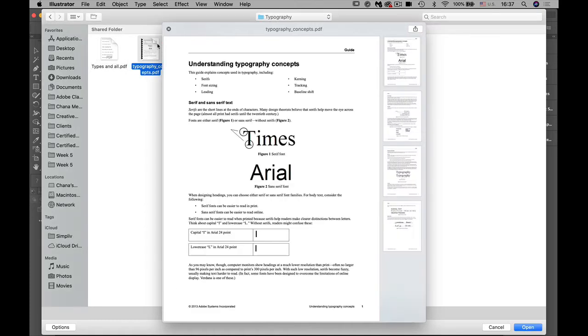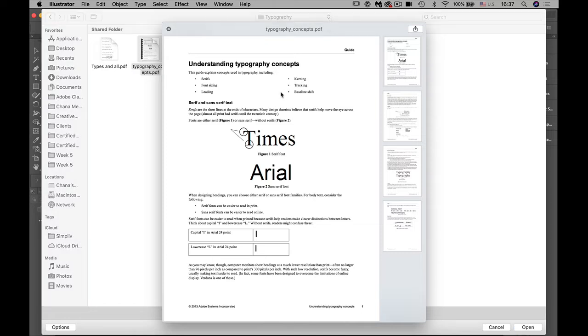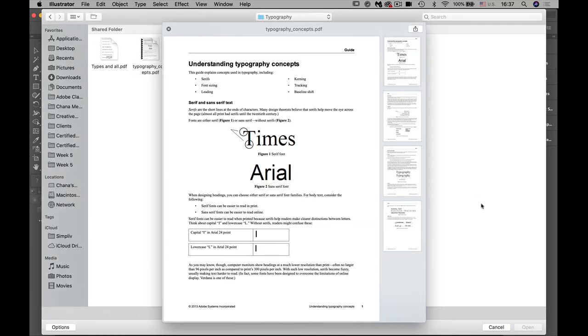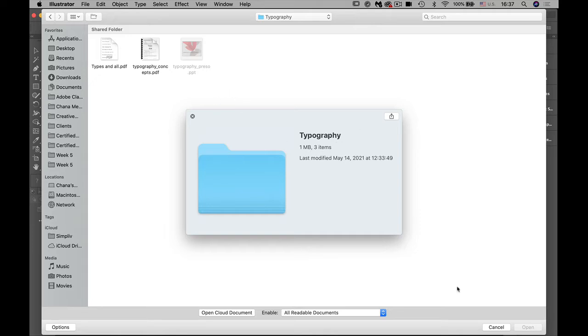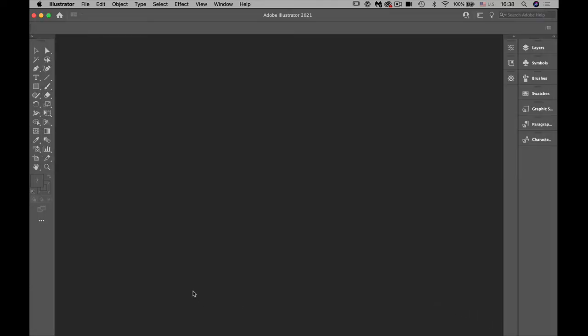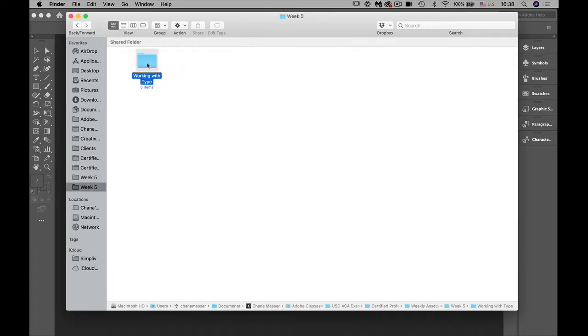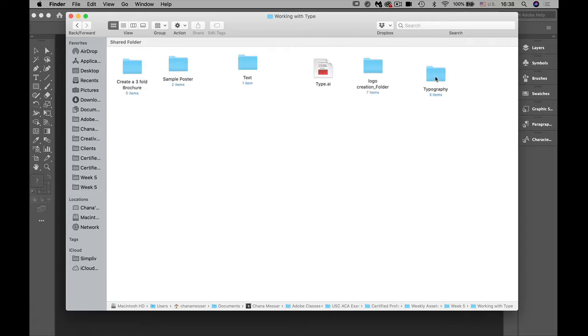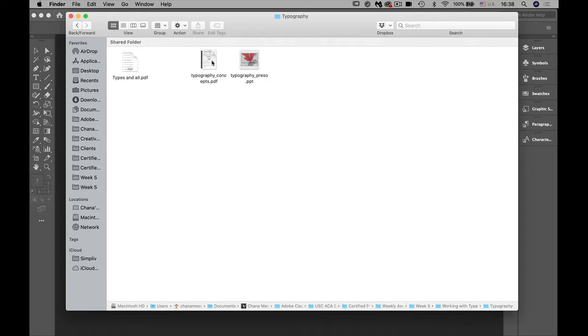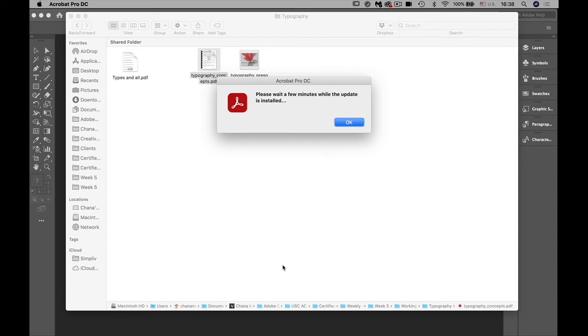So I'm going to go and look at the other document. And this is a very important document. And why is this one so important? Because you can see here, it tells you understanding typography concepts. So I can actually go in and double click on it. If I get out of Illustrator and just go back to my week 5 and working with type, and going again to the typography area and double click on typography concepts, you will see a PDF. Again, it is also in the soft skill.